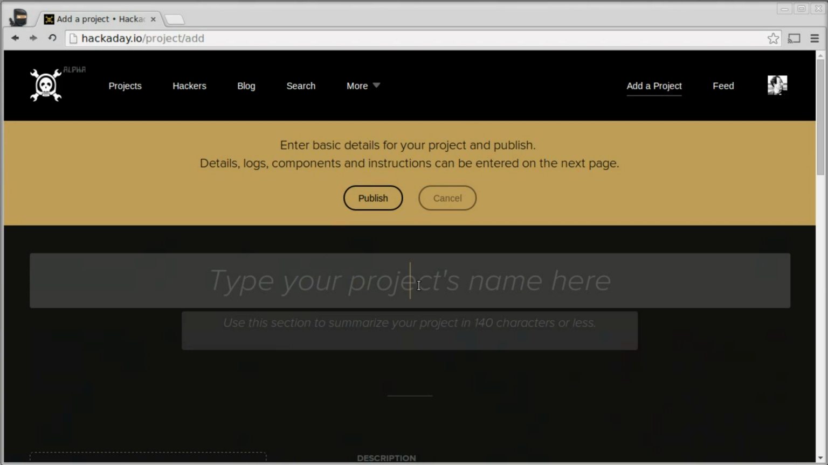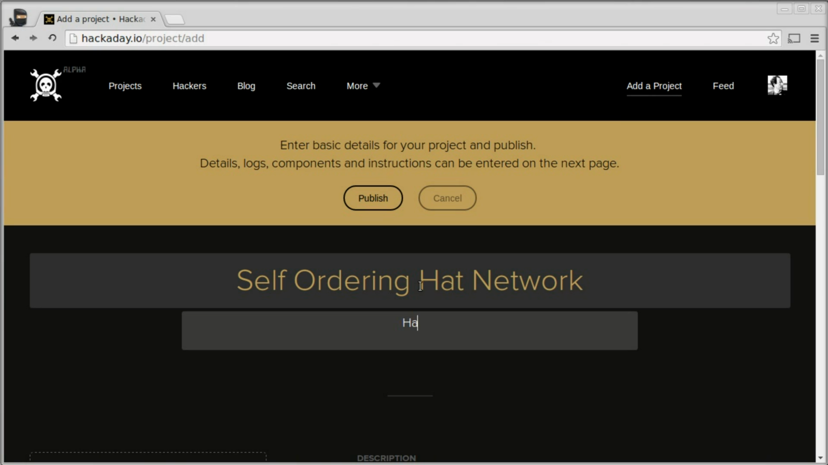Pretty simple. Type your project's name here. Mine is going to be Self-Ordering Hat Network. And the summary is going to be pretty important because it's going to come up on the voting. So you want to get as much information in a short period as you can. I'm going to go with something like hats that identify their physical layout and perform accordingly.